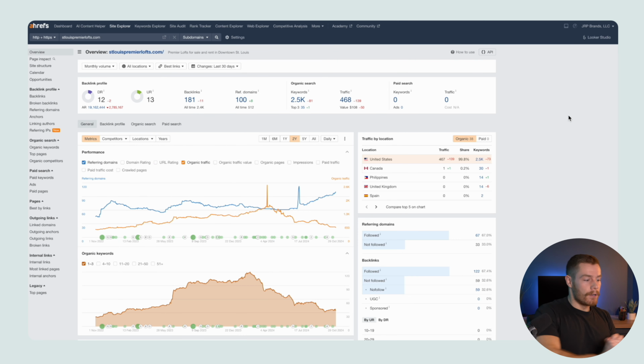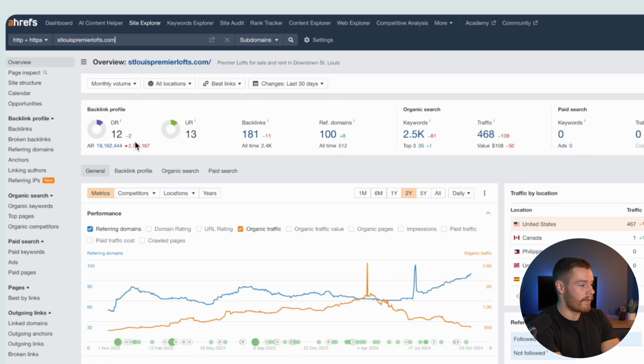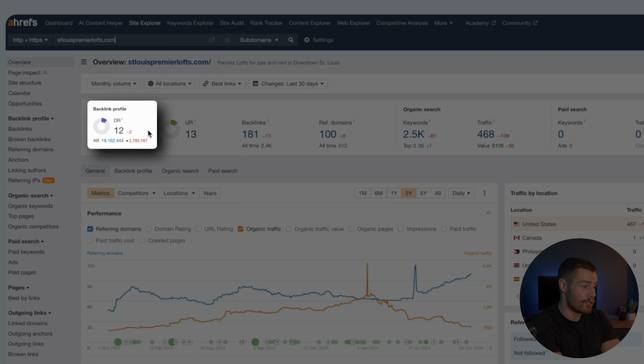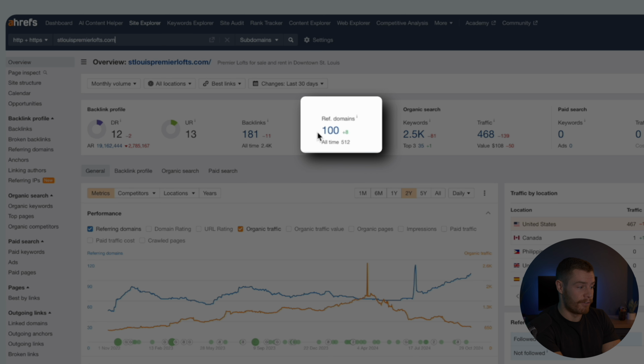So we're gonna go over and take a look at Ahrefs right here, and this is where we're gonna get a lot of data about this website. So first things we can see, they've got about 2,500 keywords that they're ranking for somewhere on Google. That's great to see. And looking at their backlink profile, they have a domain rating of 12, which is not very strong, I'll be honest, but it's better than 0, which is where a lot of real estate websites start out. So they've got 100 referring domains.